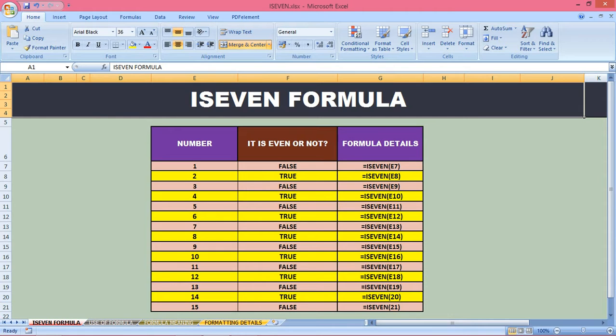And today's formula is the ISEVEN formula. This is very basic but very useful, and I'm telling you, this kind of formula nobody is going to tell you. So if you see in column E, I mentioned some numbers, and in column F, I'm trying to find out whether that number is even or not. Through this formula, you can easily find out if a number is even or odd.